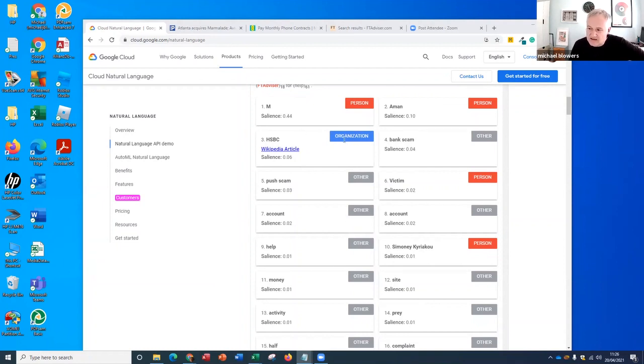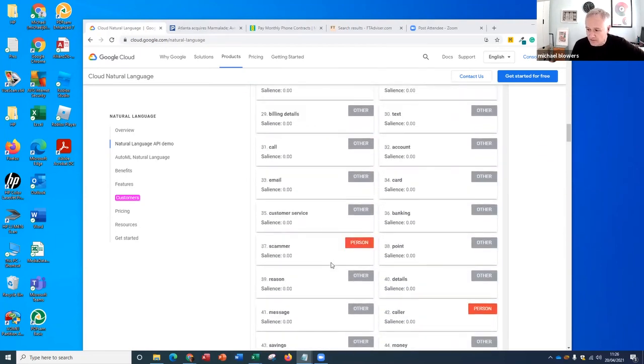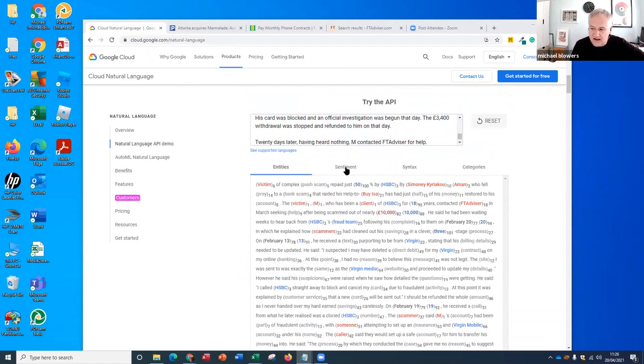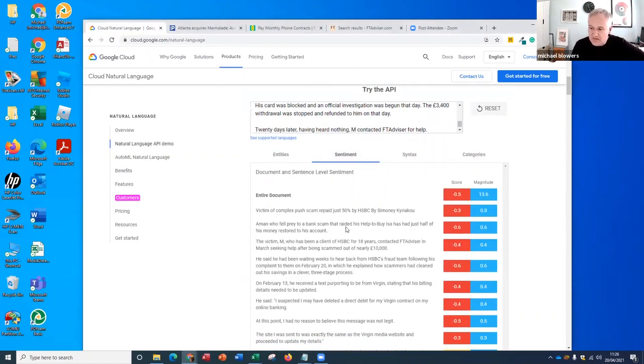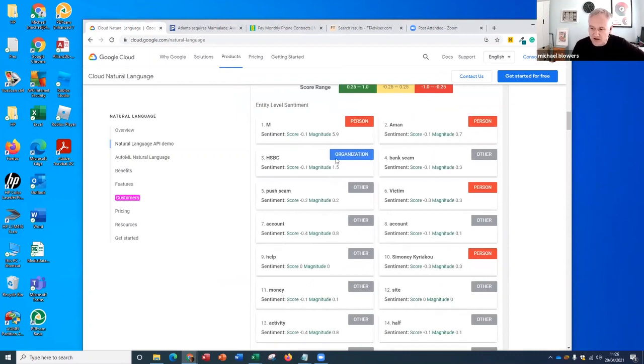But then you've got HSBC, and so it's starting to isolate what it understands these words to be. Admittedly, this is quite a long bit of text, so there's a long load of rubbish here which is worth ignoring. But one of the tabs which I've looked at is the one giving you an idea of sentiment. So it's taking each of the sentences and scoring them, and then below it will categorize the organization. It gives you a salience score, a magnitude score, which is 1.5, getting on for pretty high, and a sentiment score for HSBC. Considering the topic went under the headline of victims of a complex push scam repaid just 50% by HSBC, it's not surprisingly pushing into the negative.